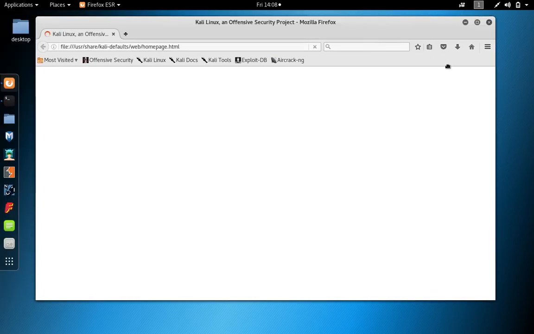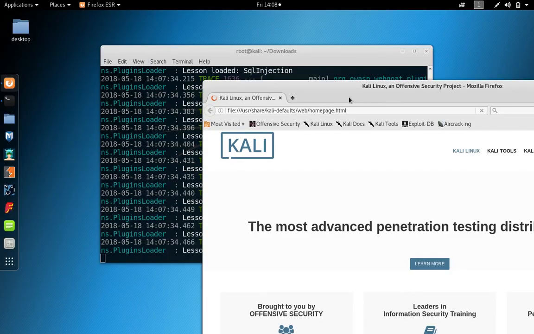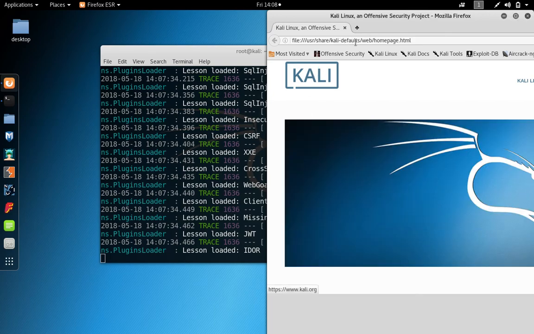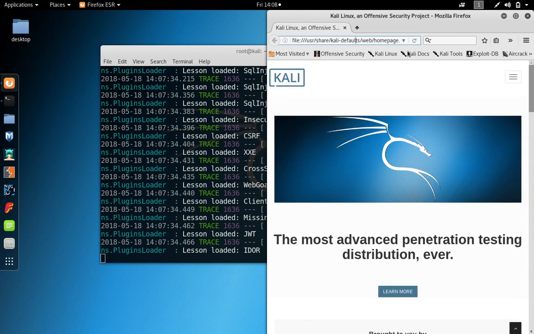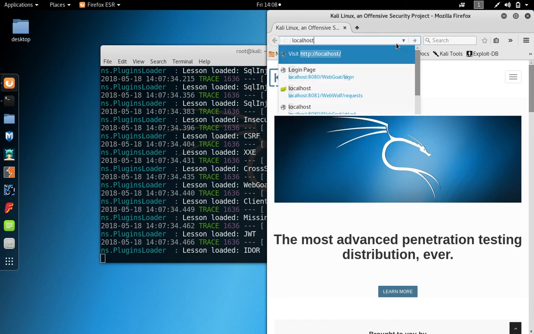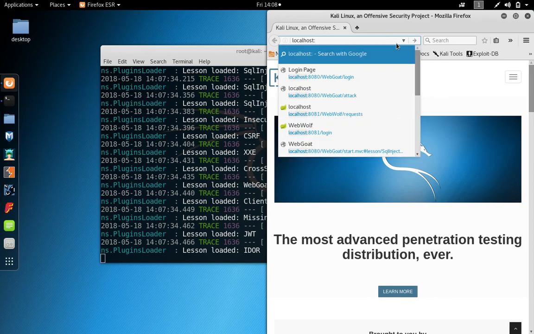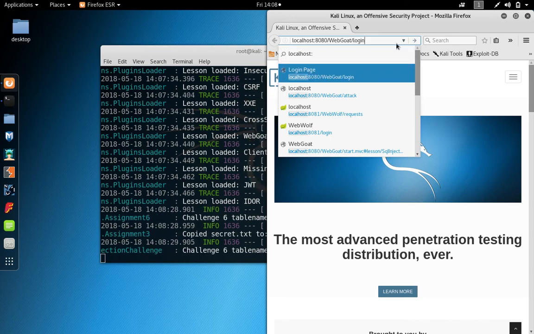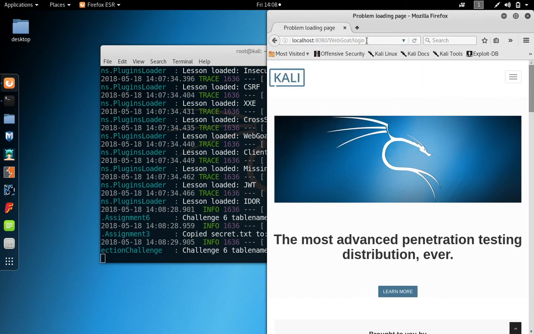I'm running that lab on localhost, that is 127.0.0.1. So you can directly write localhost, colon, it is running on port 8080, so right there 8080 slash webgoat slash login, and click login.